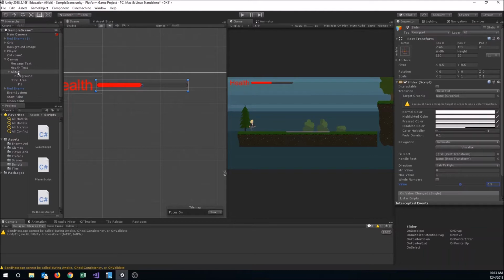Okay, so let's change the name here to Health Slider. It's always good to give good unique names to our UI elements so that we don't lose track of what we're doing here.